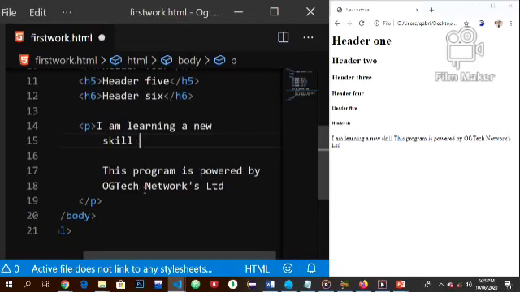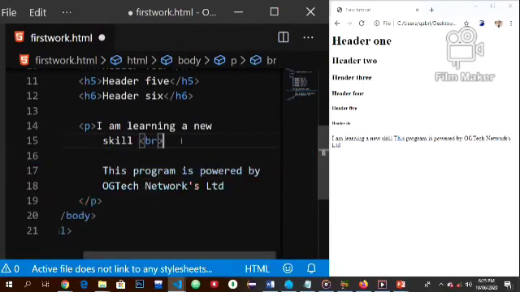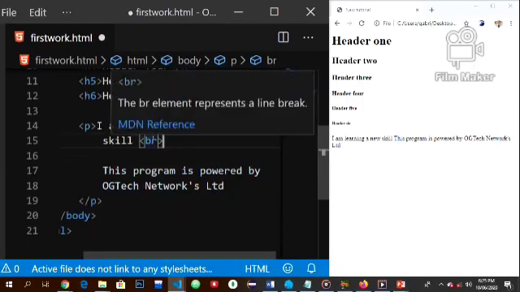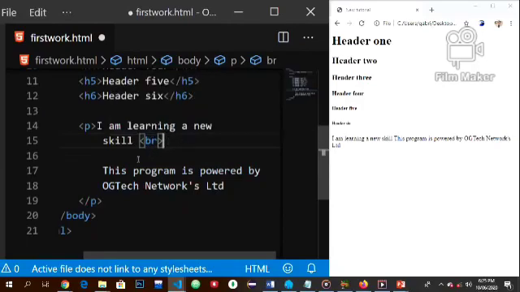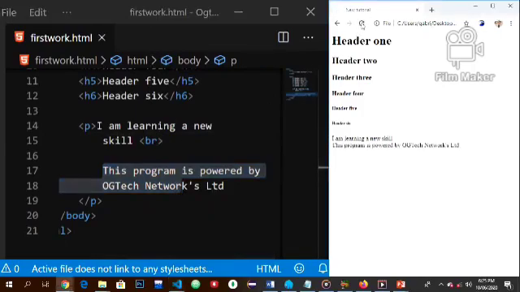If I want to show this differently, maybe I want to break this, there are two methods of doing it. I either add the keyword br. This BR means break. Break means cut it, remove this one and put it in another line. So let me save this and refresh. You can see now this program is powered by Logitech Networks.